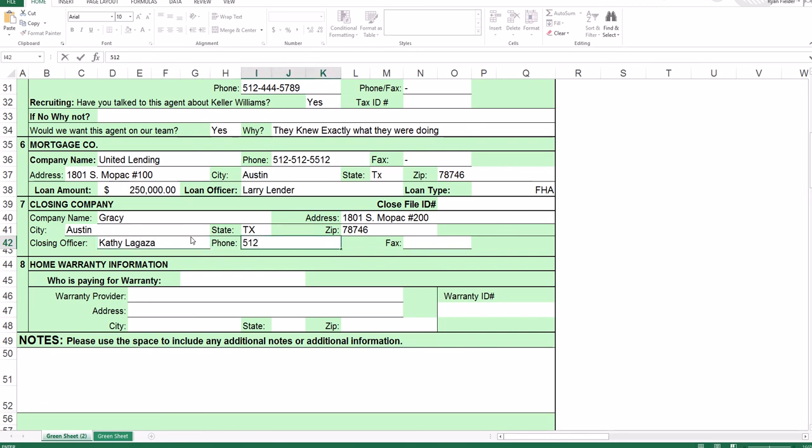The closing officer's name as well as their phone number to reach them. And again, fax can be left blank.